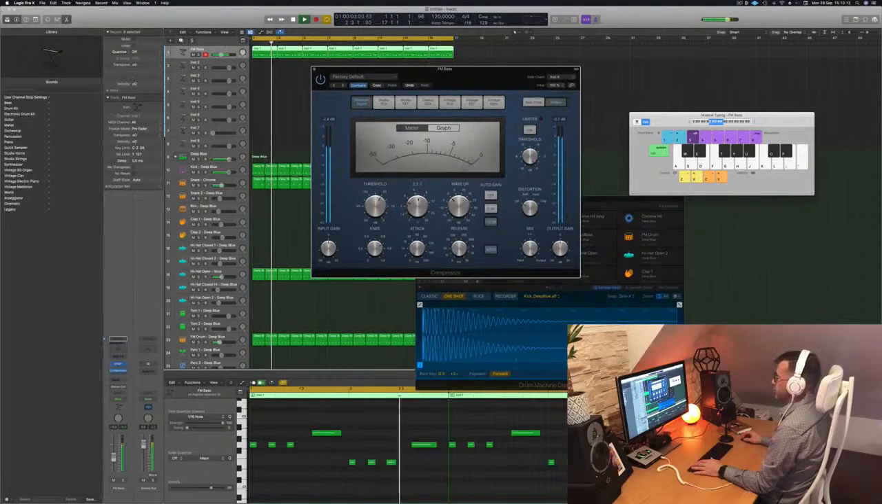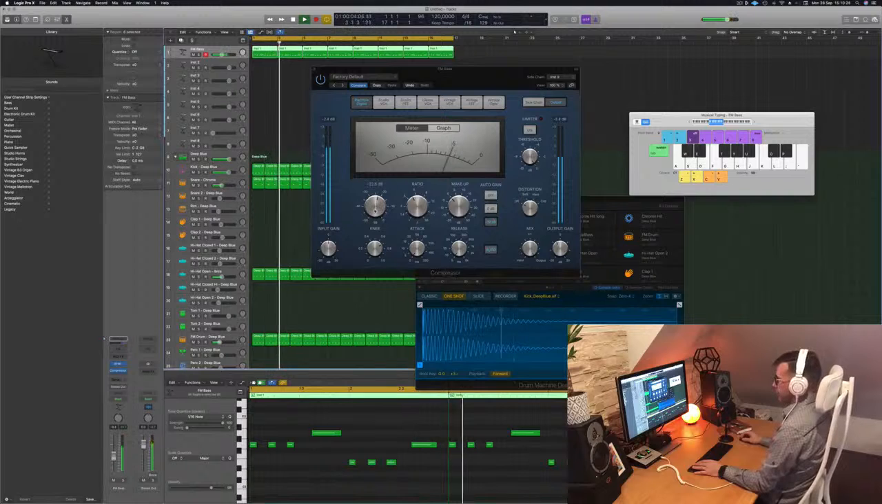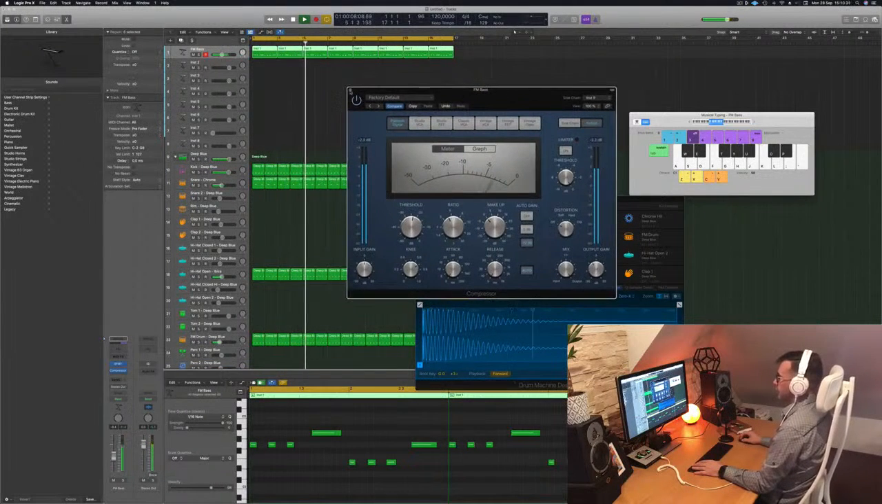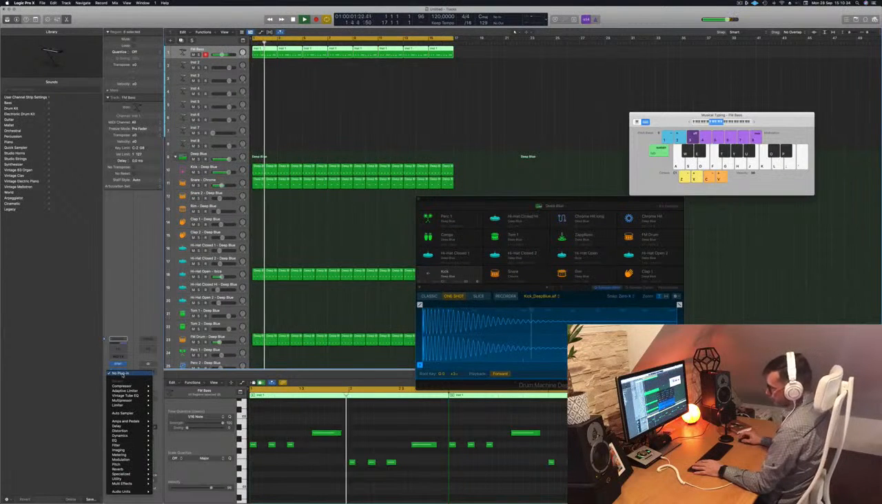Fast attack, fast release for me. Depends on who you ask, not always the same, but for me. Oh, I do really like this little groovy part that's a bit longer. Okay, now we have a sidechain compression.